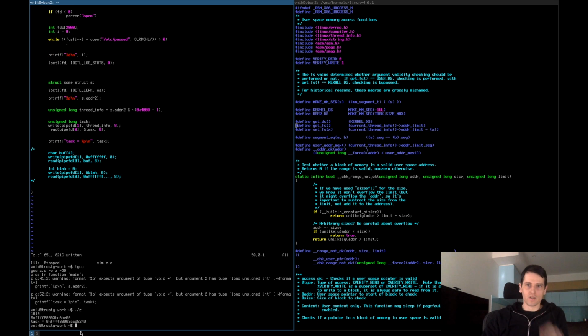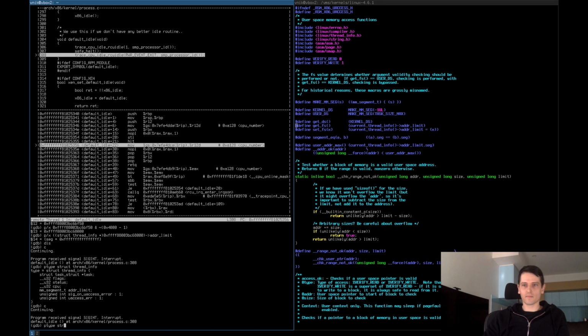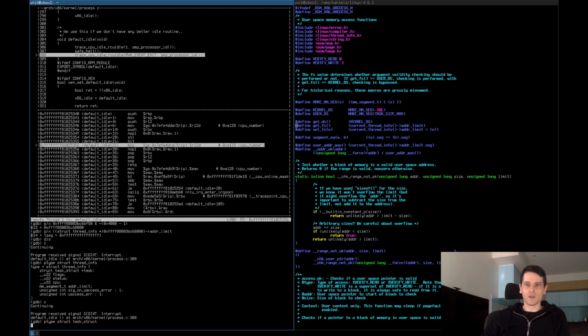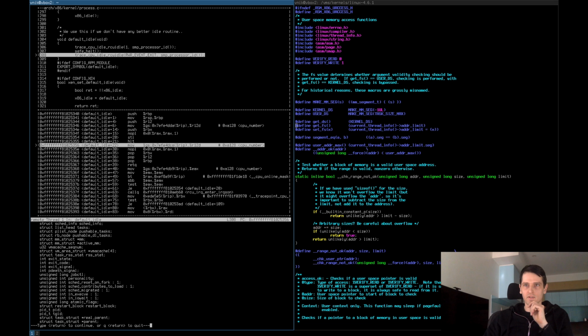Okay, that's better. So this is the task structure, and then I can just use the offsets into that structure to read various members of that structure. And if I go back to the debugger, it's a pretty big structure. Let's see if I can find it.